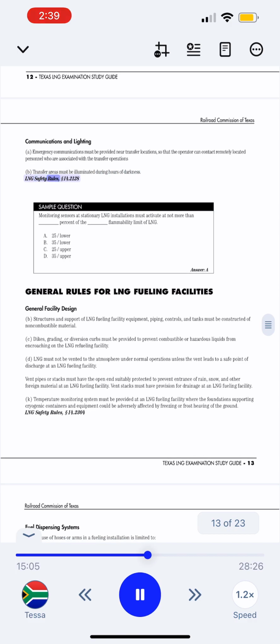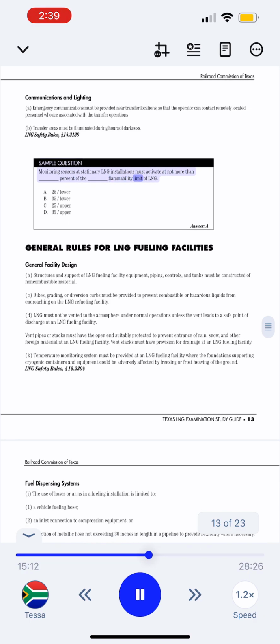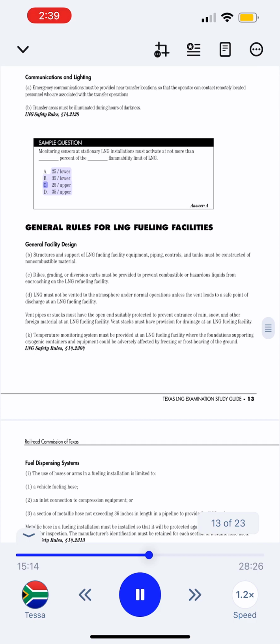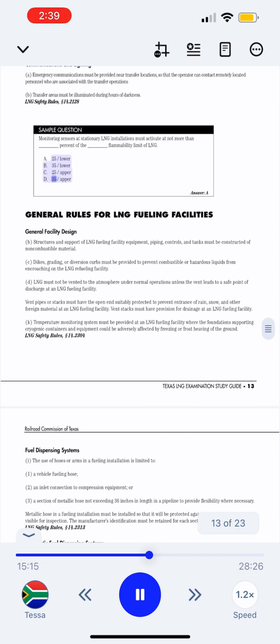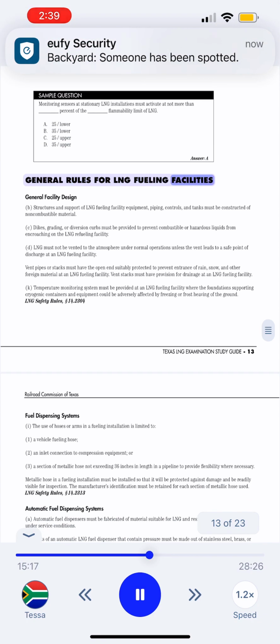LNG safety rules. 2128. Sample question: Monitoring sensors at stationary LNG installations must activate at not more than what percent of the flammability limit of LNG? A. 25 lower. B. 35 lower. C. 25 upper. D. 35 upper. Answer: A.